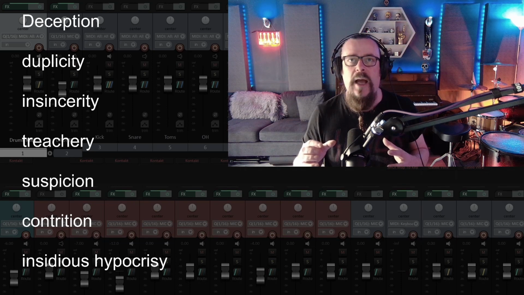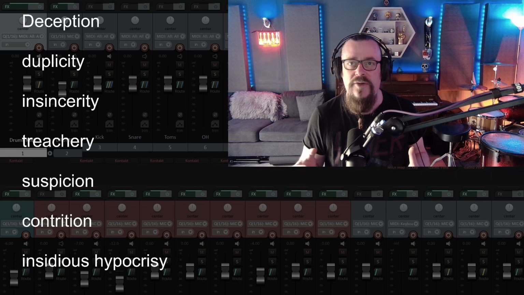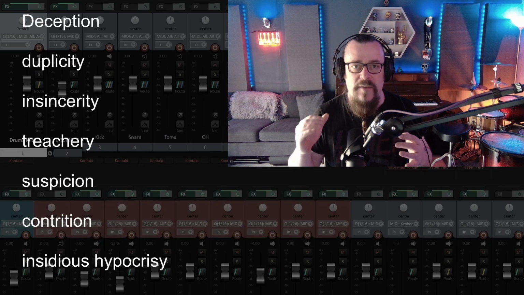For the lyrics, I did a very simple little trick where I looked up a thesaurus and I found as many words as I could that had a connotation of lying, deception, duplicity, insincerity, treachery, suspicion, contrition, insidious hypocrisy. So, very straightforward. I'm just going to list out these words and have quite an aggressive, heavy riff underneath.